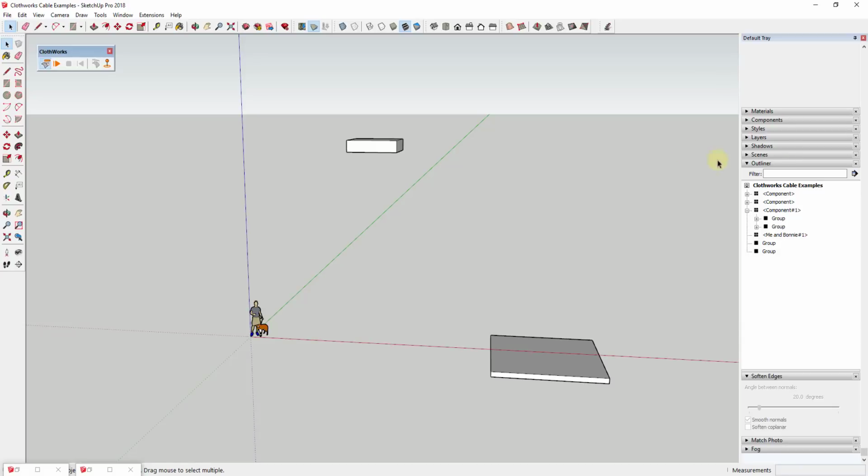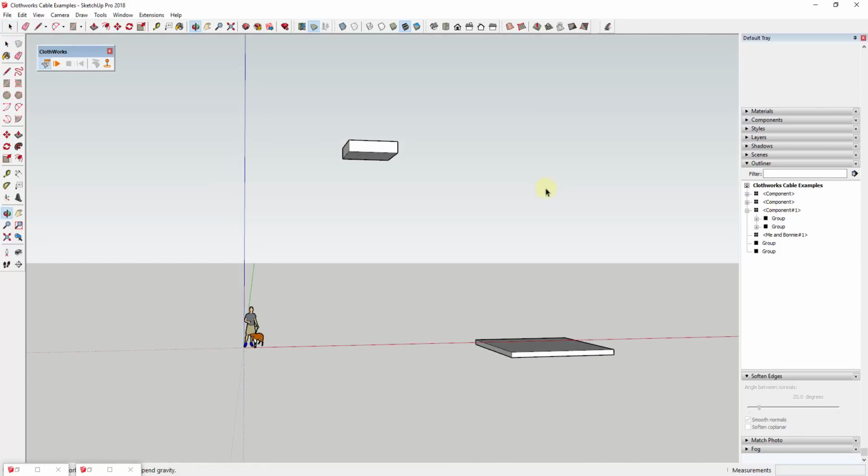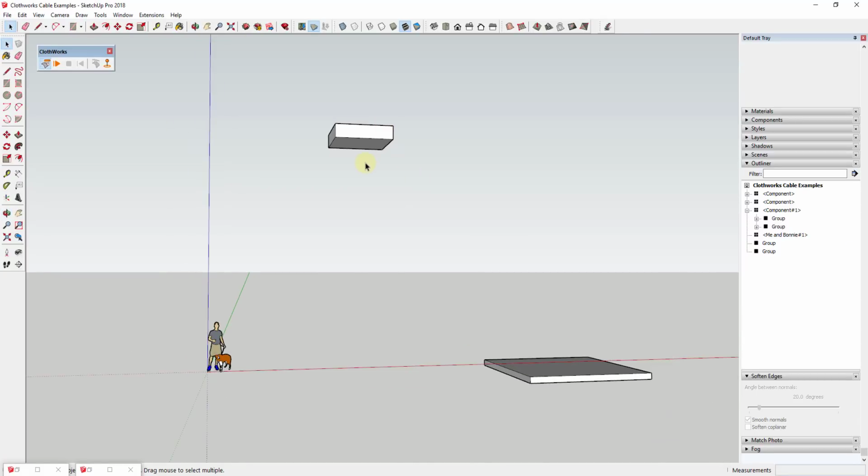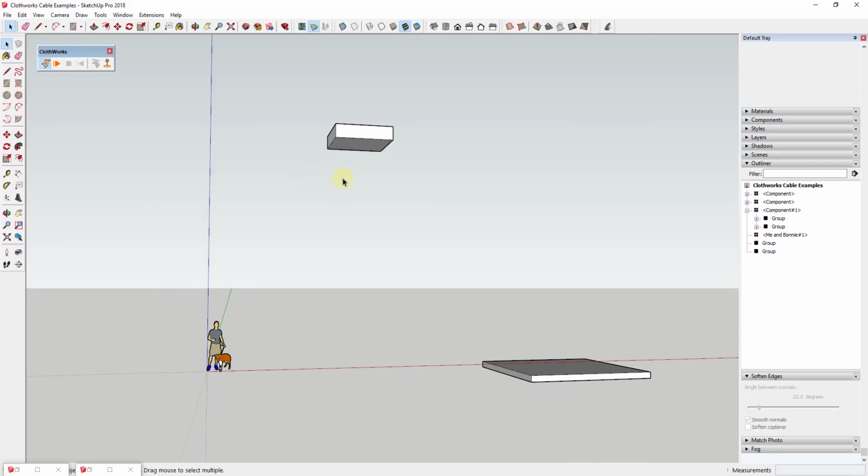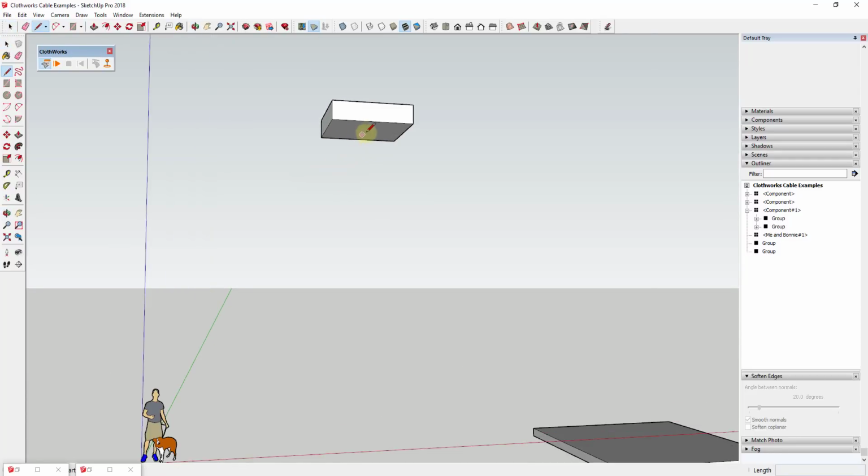So this isn't the first video I've done about Clothworks. I'll link to a couple other videos that I've done about Clothworks in the notes down below. But in this video, I wanted to talk specifically about its capability to create ropes and wires and cables. At the moment, I don't think a lot of people know that it can do that. I think they think that it just simulates cloth. But basically, the way that this works is it works in a very similar way to the cloth simulation within Clothworks.